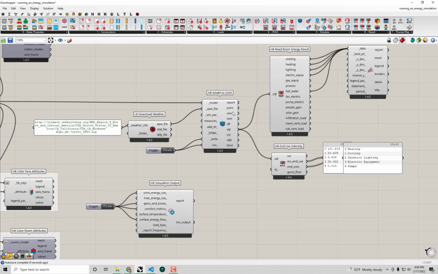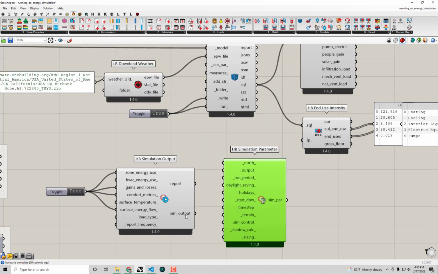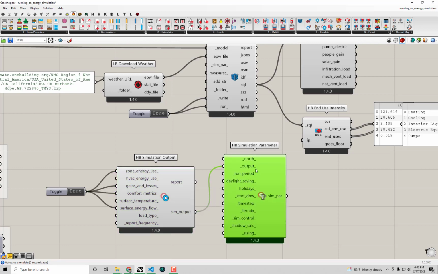But let me see. In order to actually make sure I've run a simulation where I request all these outputs, we have to somehow connect the simulation output to the simulation parameters of this HB model to OSM. So we need one more component to be able to do this, and that is this HB simulation parameter component here. If I drag and drop this component on the canvas, I can connect this sim output to the output input of the simulation parameter component. I know our naming is maybe getting a little confusing here, but trust me that this is the right way to do it. And so if I do this, I've created essentially a simulation parameter object, which will change the way that our energy simulation is run.